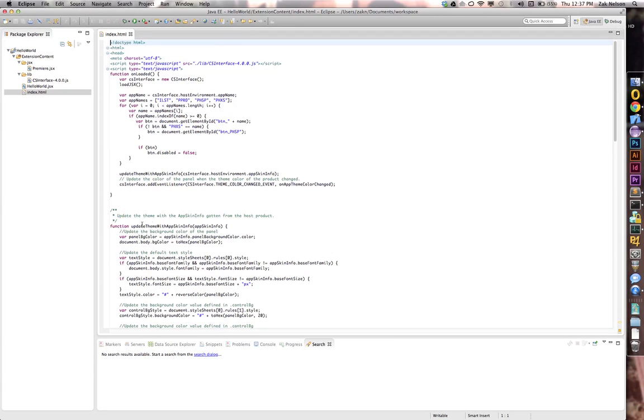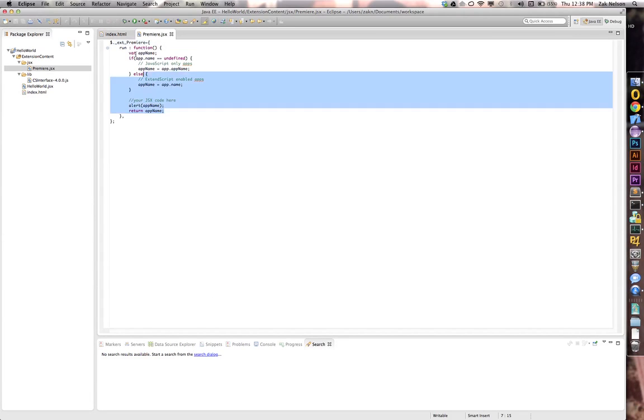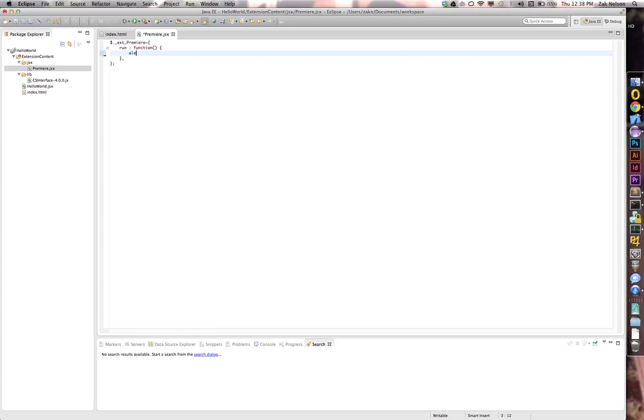Notice that there's a function that says update theme with application skin info. So pretty much the UI is going to update based on the theme of the application. The part I am going to change though is the code that's run when the button is clicked. So there's going to be a button in my extension. It's going to run this code. But rather than having it alert the name of the application, I'm going to have it alert something special, Hello World Demo. Okay, so I'm just going to save that.